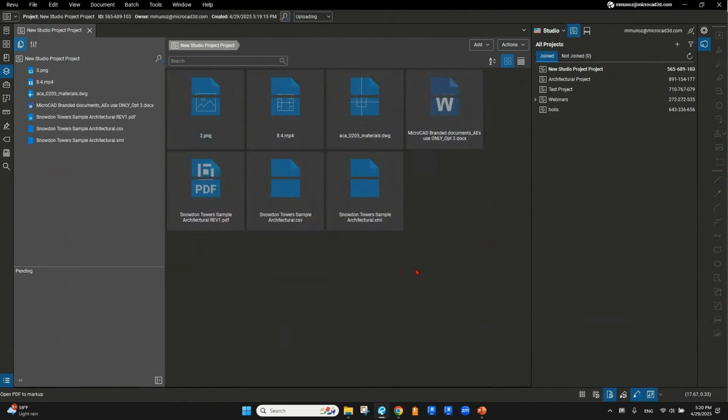Now, as you can see, all the files that we just chose are going to start loading, and we'll be able to see a list of them on the left side of our screen as well. Something that I want to highlight here is that in Bluebeam projects, you will be able to upload multiple types of files, not just PDFs. As you can see here, I uploaded a CSV file, an XML file, of course a PDF file, but I uploaded any type of file that I needed on my project. I even uploaded a Word file.